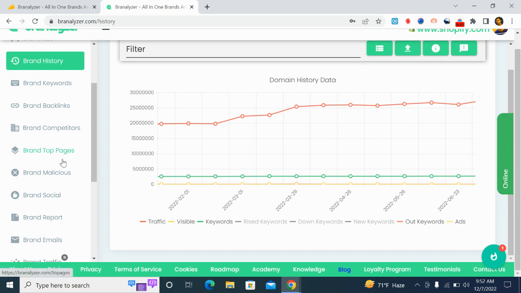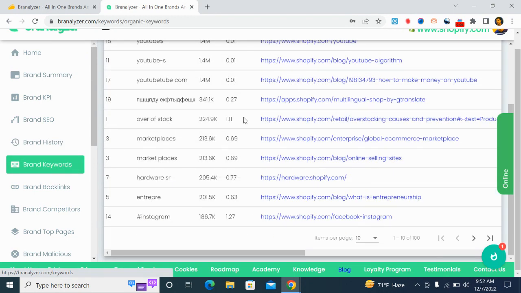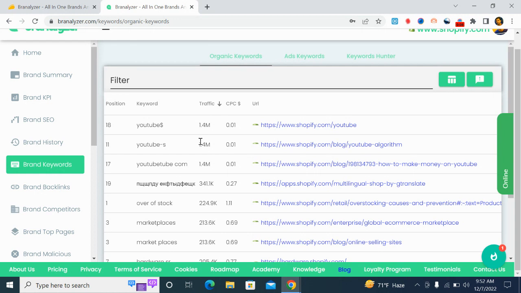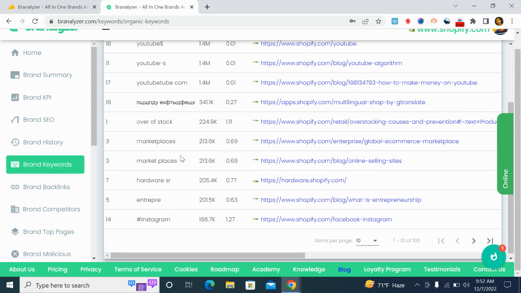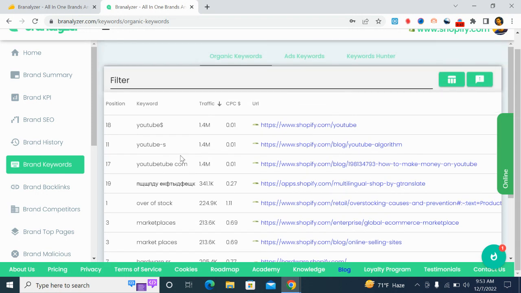Okay, now let's see brand keywords. As you can see, they are ranking for a lot of keywords. Here in this tab, you can see all the keywords they are ranking for in Google. The first keyword, YouTube S. As you can see, the traffic is 1.4 million and they are ranking in position 18, and for YouTube S they rank 11. YouTube.com, they are position number one overall. Number three, marketplaces. So they are ranking for a lot of good keywords, and you can get a very good idea of what keywords they are ranking for, and you can know better about their SEO and their keywords.